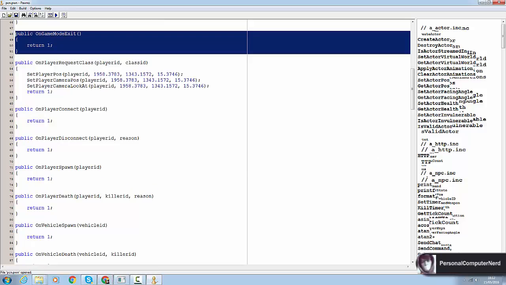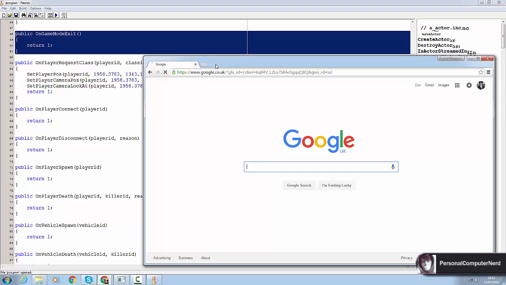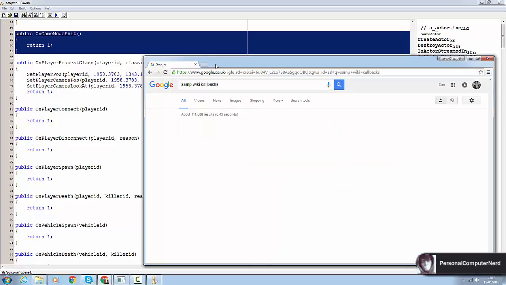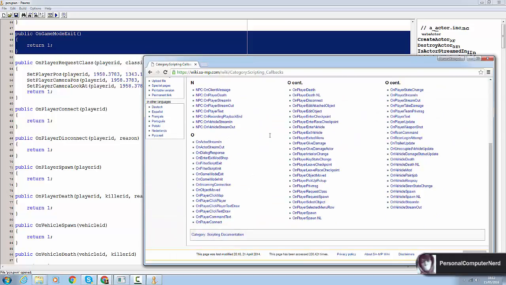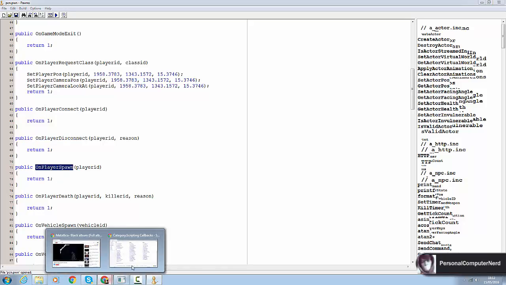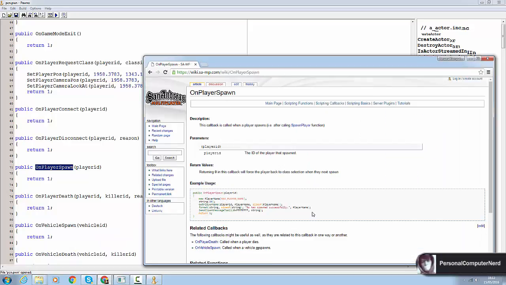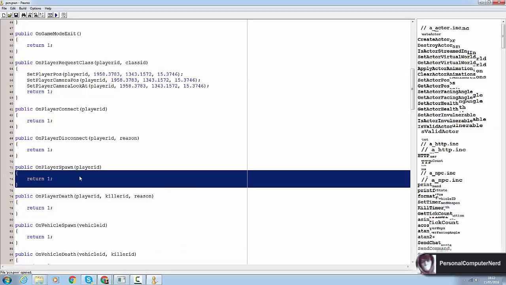So what you can actually do is go onto Google and search samp wiki callbacks, and you're going to get a list of all the callbacks that exist on samp. So here, the callback OnPlayerSpawn, so these are the names of each callback. If we look at OnPlayerSpawn, and then go back to here, OnPlayerSpawn, this gives you a description of what the callback is all about. So this callback is called when a player spawns. So that means when a player spawns onto the server, the code within here is run.